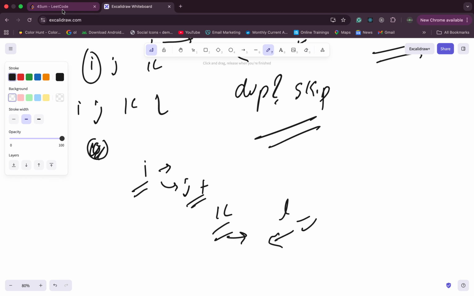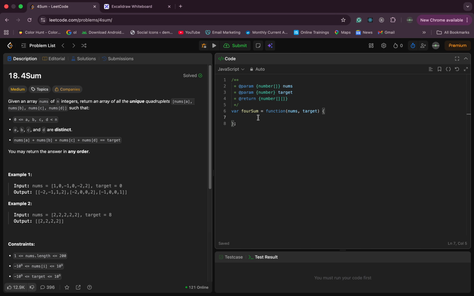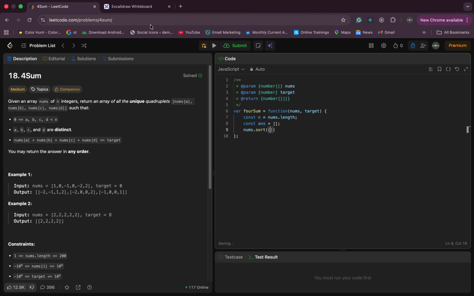Now I'll go to the code, and we'll see how we can do it. As I told, first of all, let's take the length. We also need an array to save the answer. So we have these 2 with us now. Now we need to sort it, right? That was another requirement. So nums dot sort. If you don't know why we were sorting, a 3Sum video from anywhere will help you.